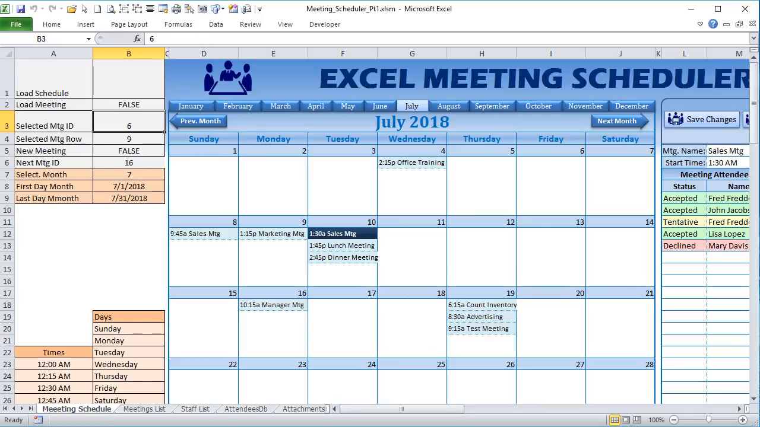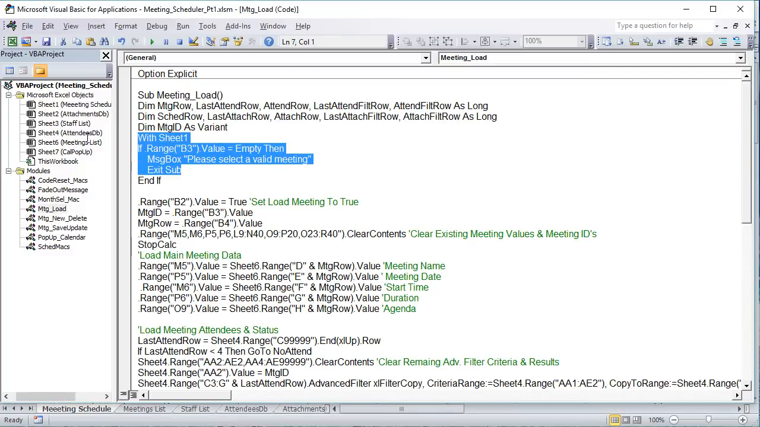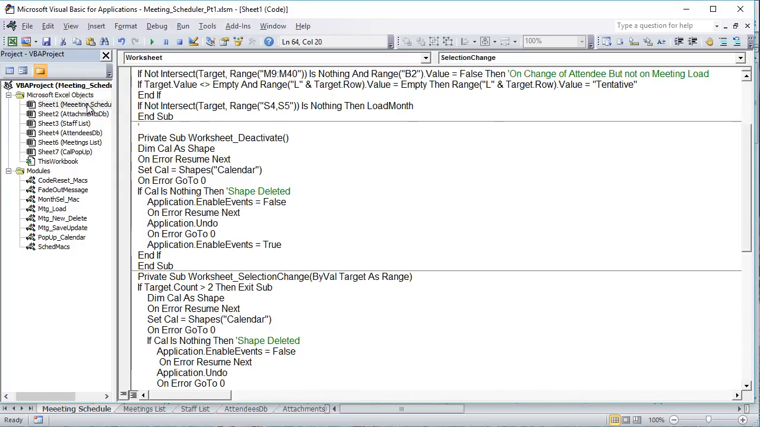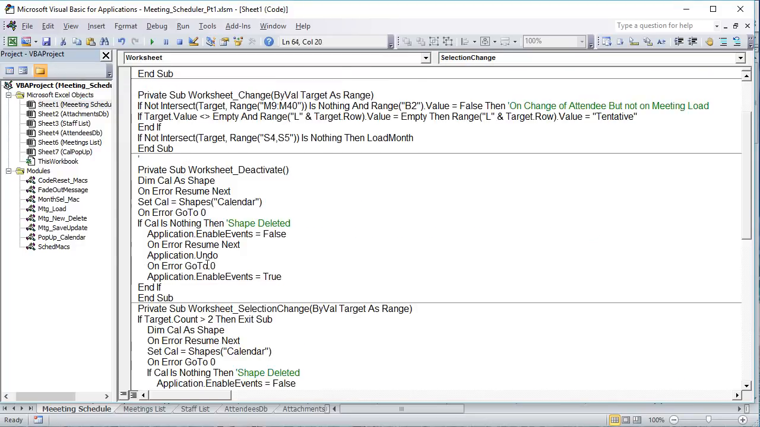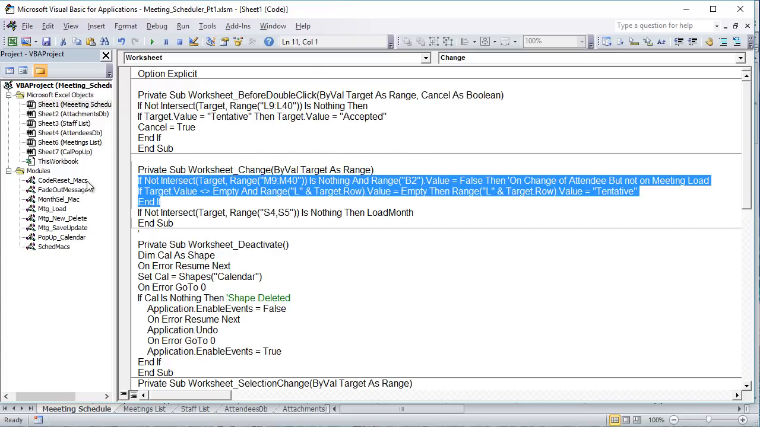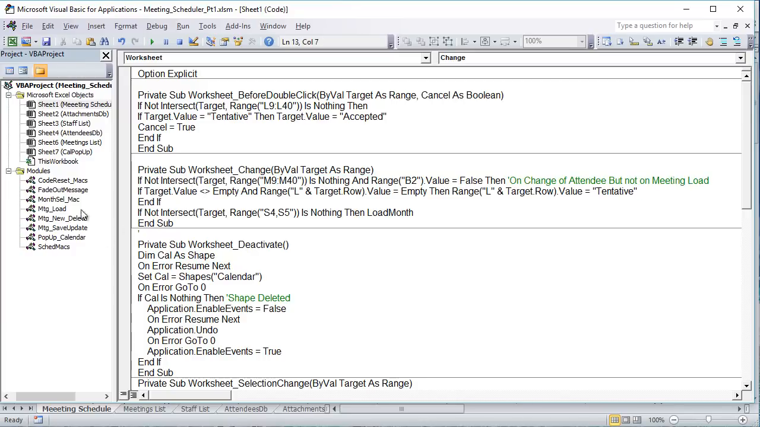Okay, once we know that we have our meeting ID, we need to define it. In B2, we're going to set the meeting load to true. Remember, we went over that. We want to make sure that when we're loading a meeting, nothing else happens and no macros run. For example, on a selection change, when we change to tentative, we want B2 to be false. So when we're loading the meeting, B2 goes to true, and none of this will happen while it's loading. That is why we have that.